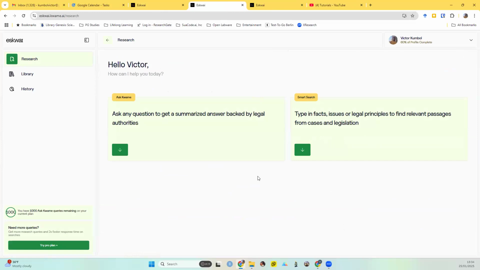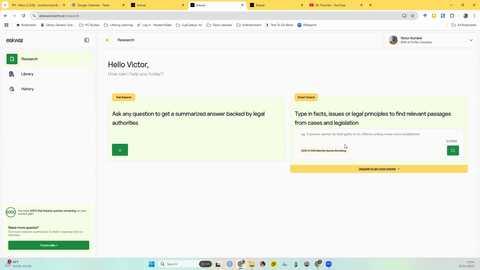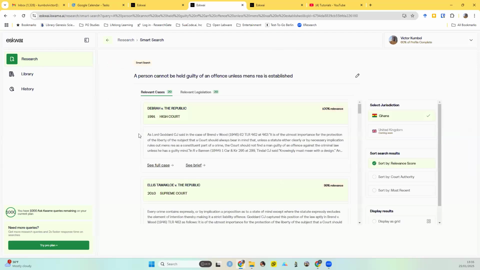Then the smart search feature is what allows you to use semantic search, like George said. So he's already explained the difference between keyword search and semantic search. But I'll just use an example of this principle that a person cannot be held guilty of an offense unless mens rea is established. Right, so you can type in principles, facts, issues, or even keywords that you want to find. And what happens is we search through our database, pull up the most relevant passages, and you have access to that in the results page, right?